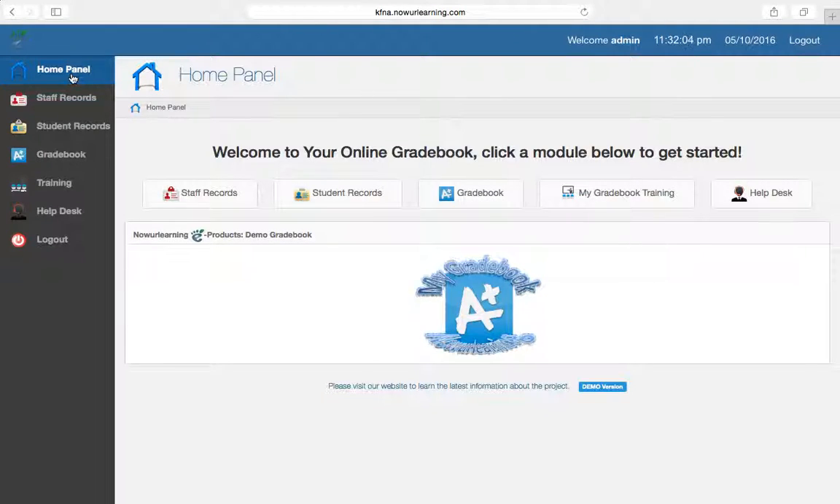In this tutorial we're going to look at my Gradebook student records. After a successful login you'll be redirected to the home panel, and in front of you you'll have 5 modules: my staff records, student records, my Gradebook training, and help desk. Also off to the left in the menu you have the same links in the same order: staff records, student records, my Gradebook, the training, help desk, and log out.